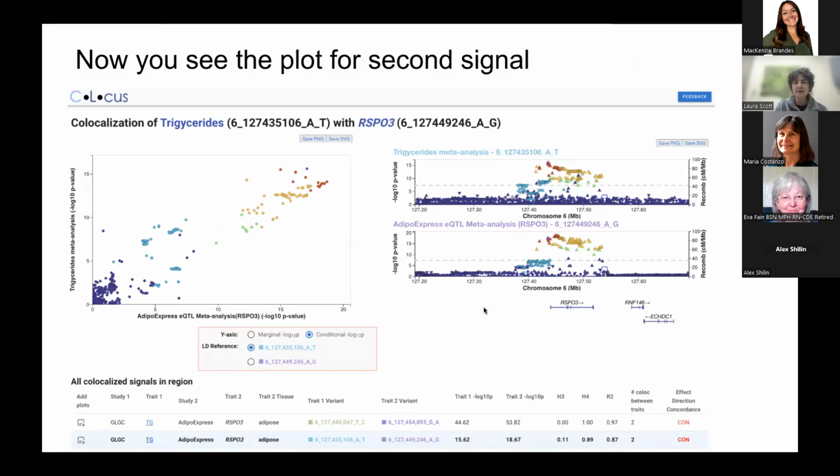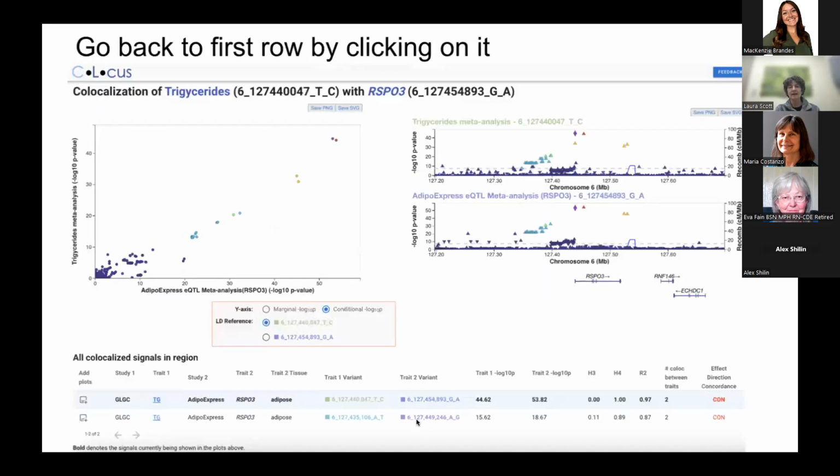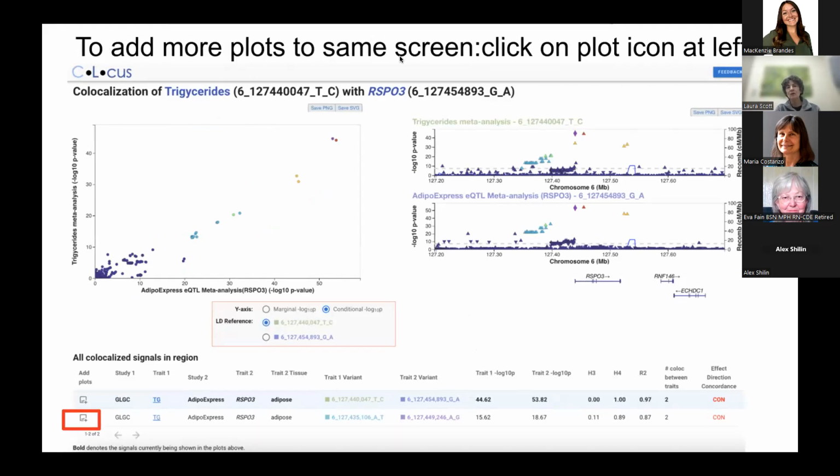Okay, so now I'm going to jump back to the first signal, which I can do by clicking on the row for the first signal. Now I'm showing the first signal again. So now I'd like to see the 2 signals together. I've told you that if you want to see an individual row, you click on it. But to add more plots to the same screen, you can click on the plot icon. The plot icon is found on the far left.